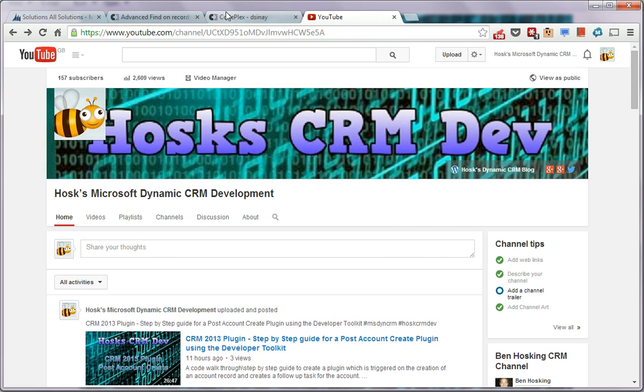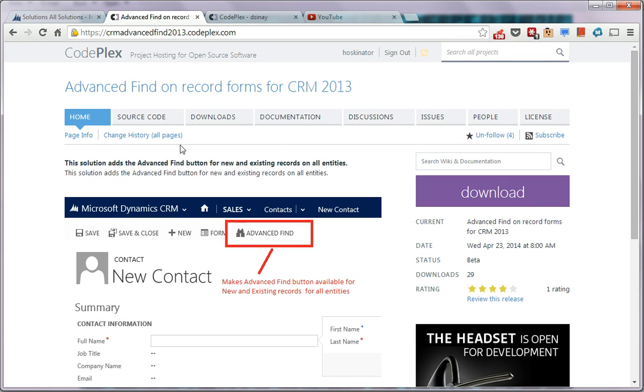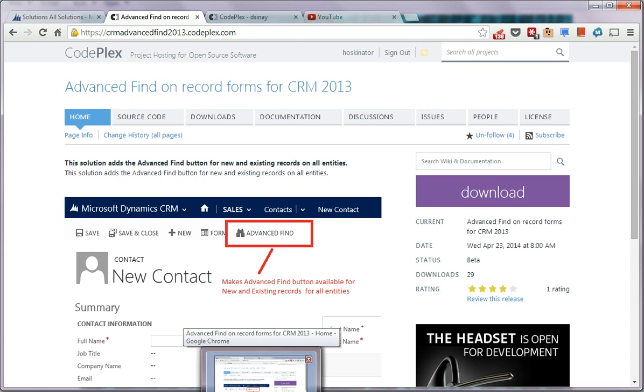Anyway, he's made a tool called Advanced Find on Record Forms in CRM 2013. It's just a very simple tool. It just adds the Advanced Find. Now, for some reason, Microsoft decided to remove the Advanced Find from loads of forms, and now when I use CRM, I struggle to find the Advanced Find button, which is really annoying because I find it very useful and use it all the time.